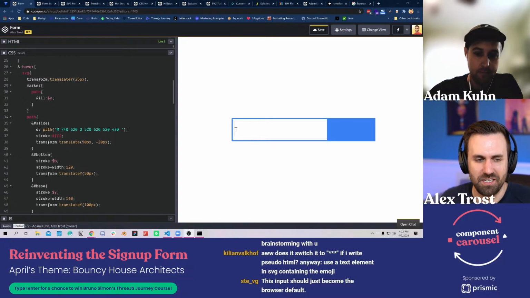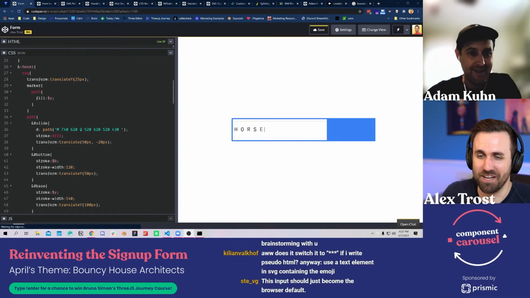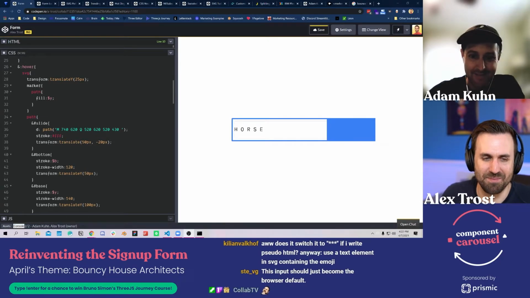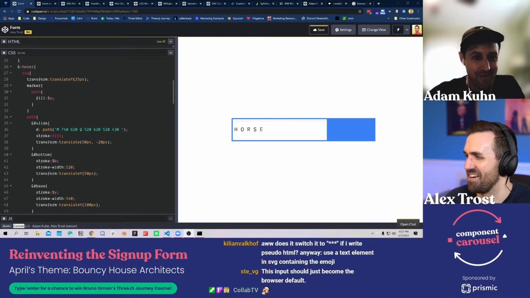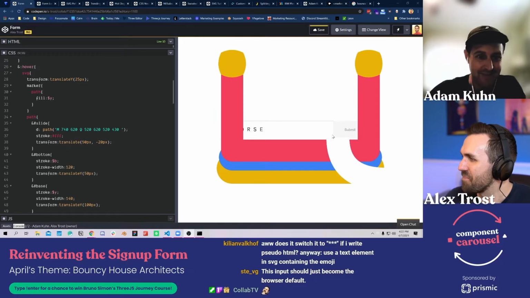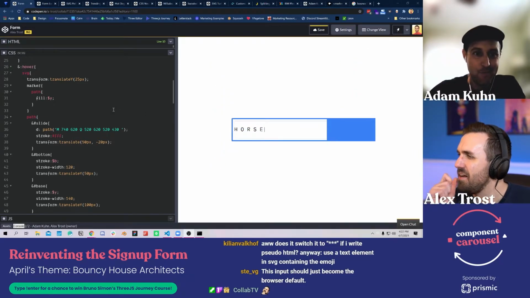Start the petition, Steve. Steve says that this input should just become the browser default, and yeah, I agree, at least in Chrome. Safari might have some issues, but Steve's spot on. All right. Let's see.